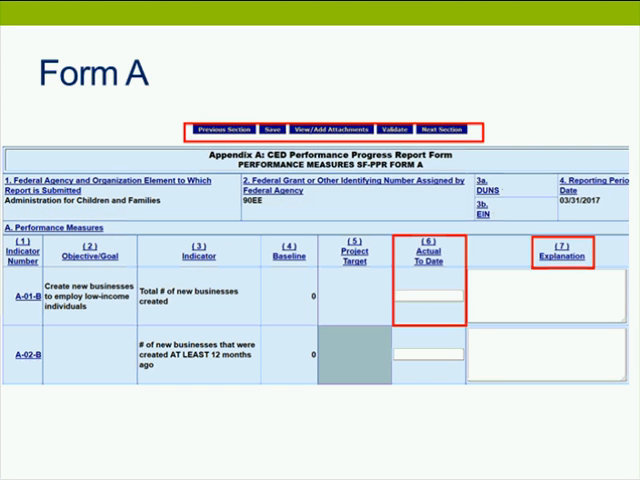The baseline column is for your baseline data, which in this case is the data you submitted in the PPR for the previous reporting period. So for all of you reporting on this grant for the first time, your baseline data for all indicators will be 0 since you haven't reported yet. And the project target column shows the number of businesses, jobs, and employees, and the amount of leverage funds that you proposed in your original application.